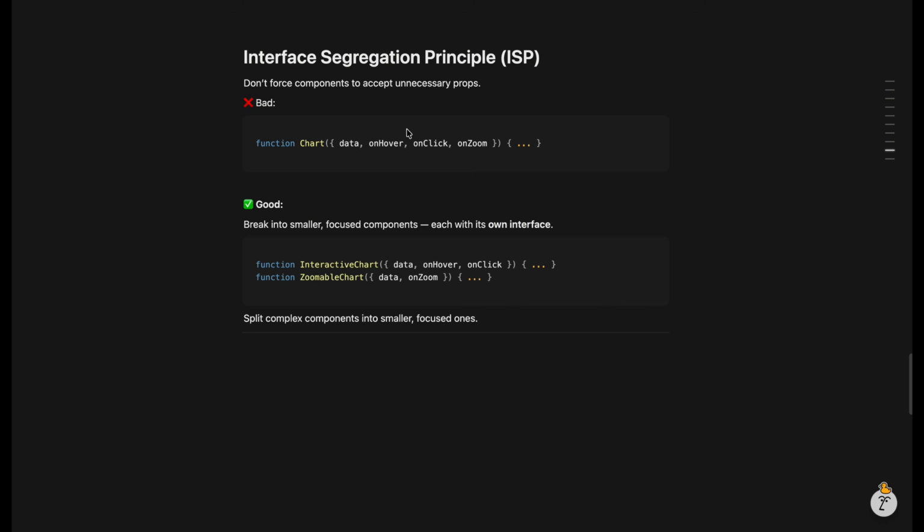Okay, coming to the fourth principle, that is I, which stands for interface segregation principle. This is the simplest of the bunch, right? Don't force components to accept unnecessary props. What this means is very simple. Break down your components into smaller, focused, logical components.